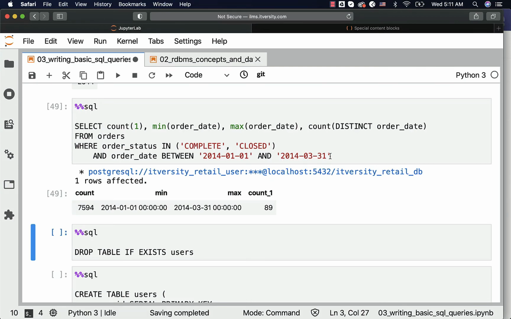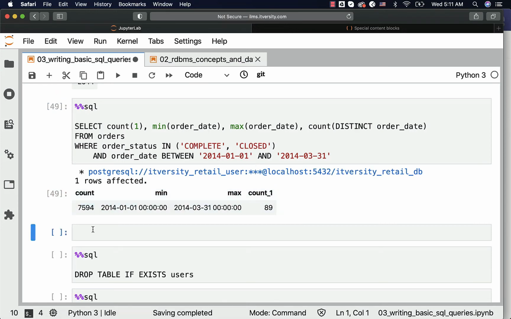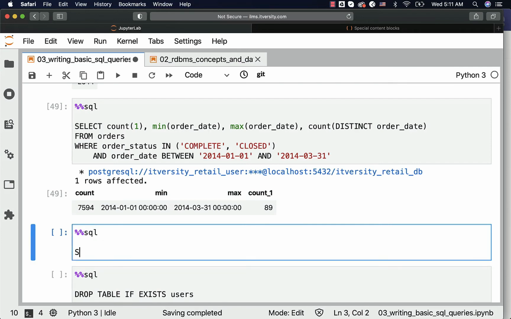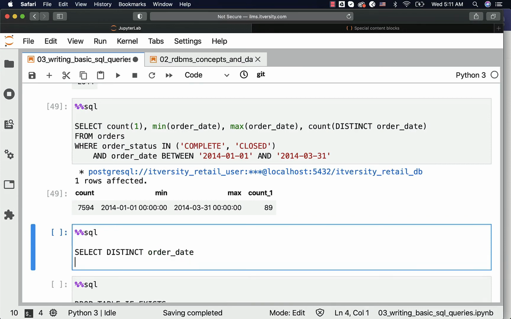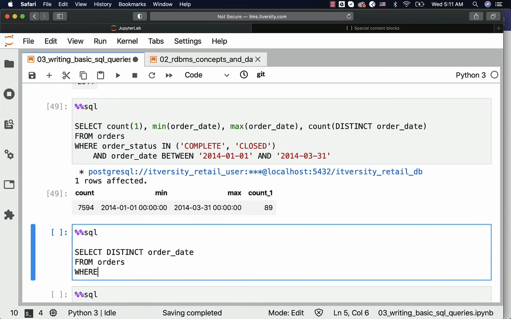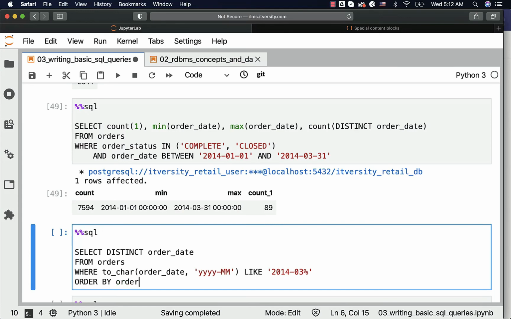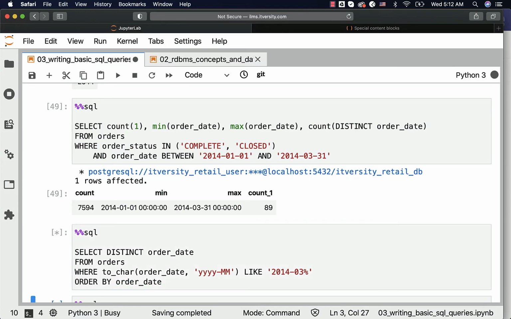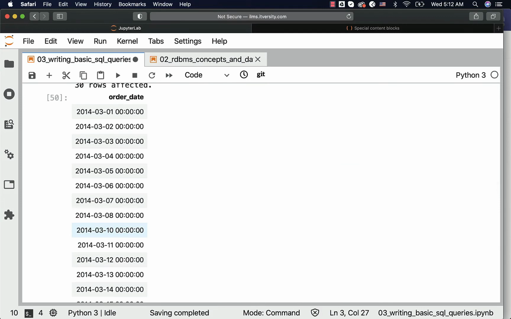missing in March. To validate this further, what you can do is write a query: select distinct order date from orders where to_char of order date, YYYY-MM, like '2014-03%', order by order date. We can run this query and we can see which day's data is missing.